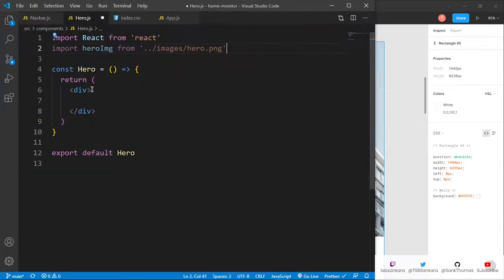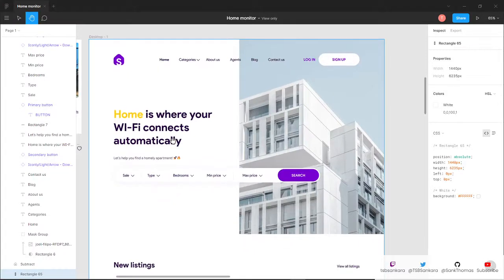hero.png. Okay, and then I want to return a fragment once again, and then this will almost be like a div on its own.